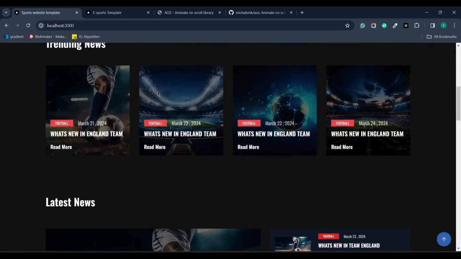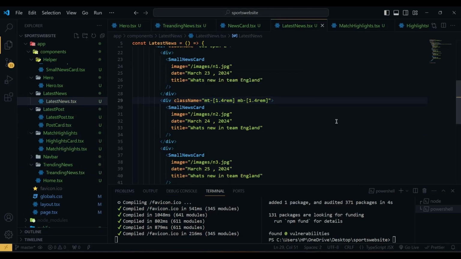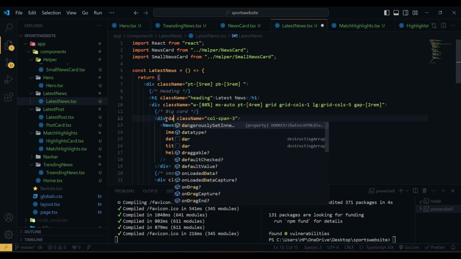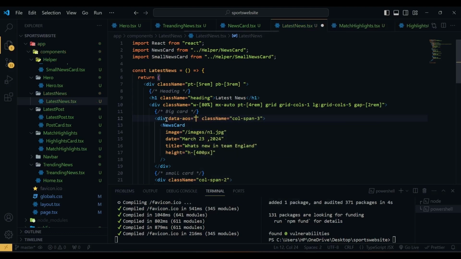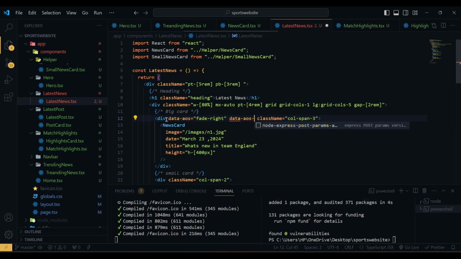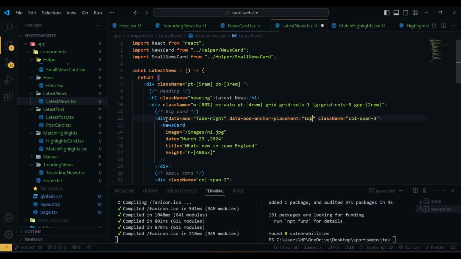Then we have the latest news. So I'm going to open the latest news component, and then for the big card we have a data-aos fade right, and then we have data-aos-anchor-placement. Here we are going to use the top center.